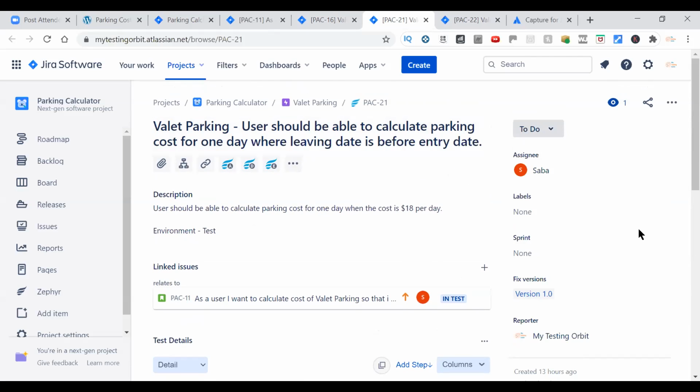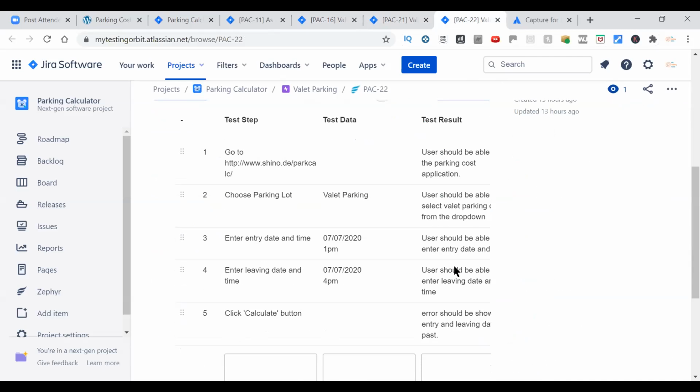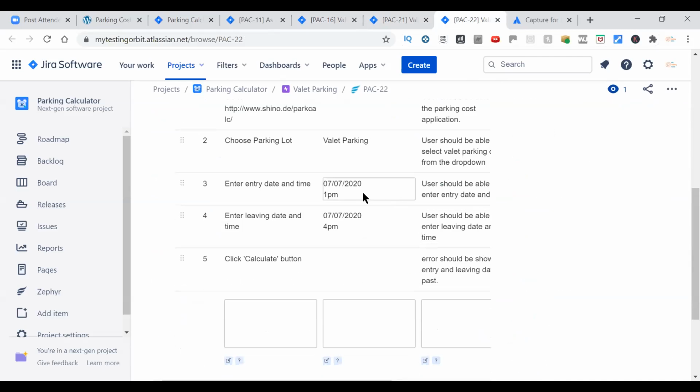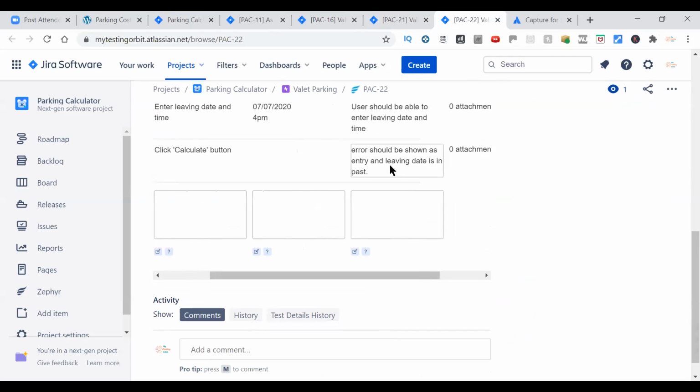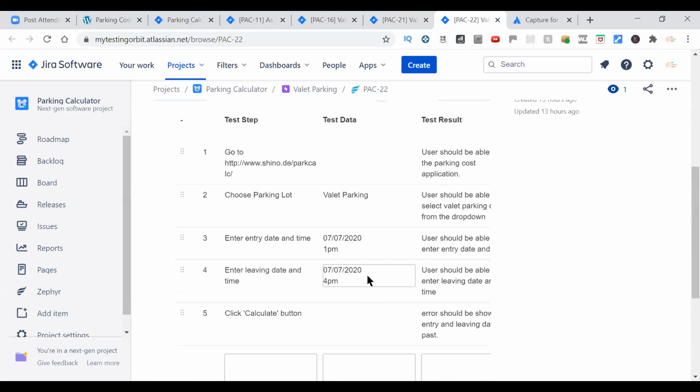So what we are doing is, now when we will be having a list of test cases, all the titles would not be the same. Same is over here. Let's see what we are doing here in the test data. So error should be shown as entry and leaving date is in the past. Okay, so this is something which is in the past.